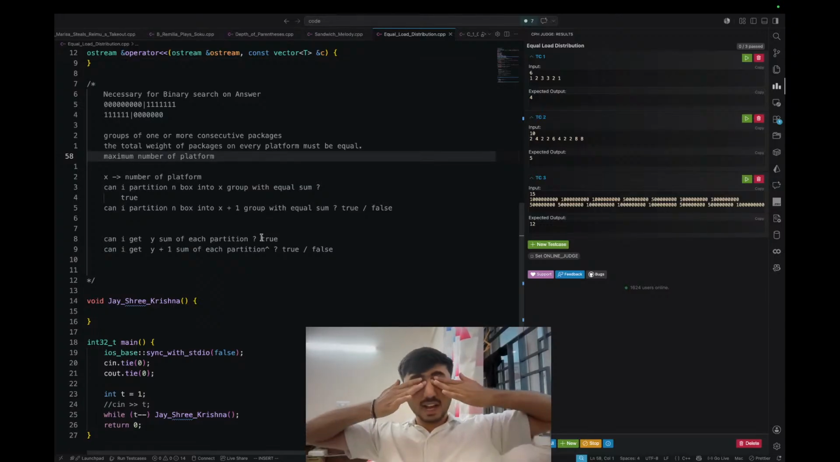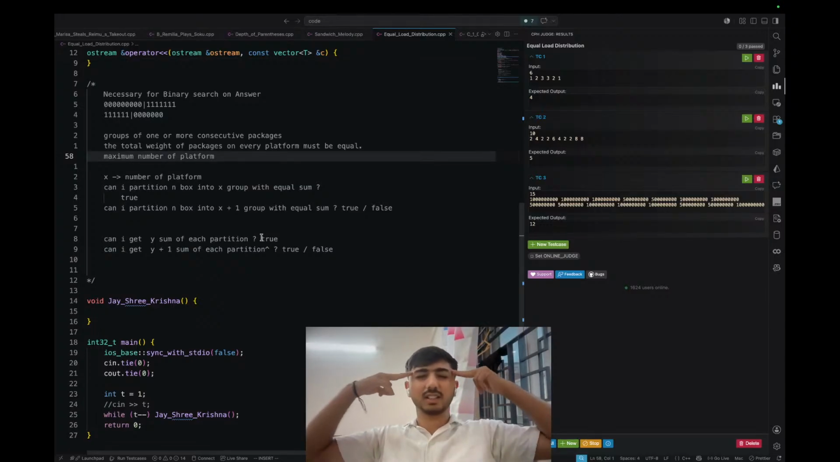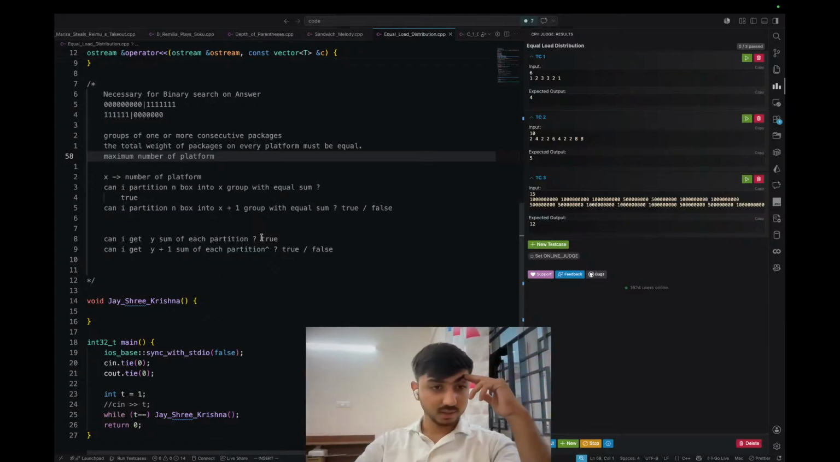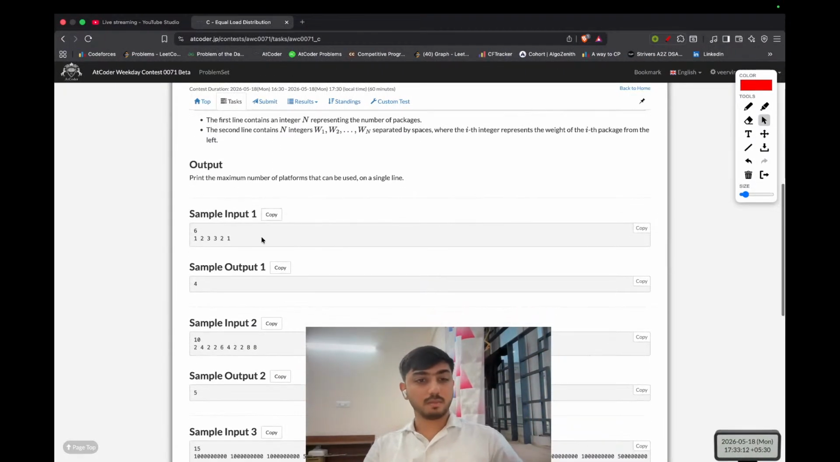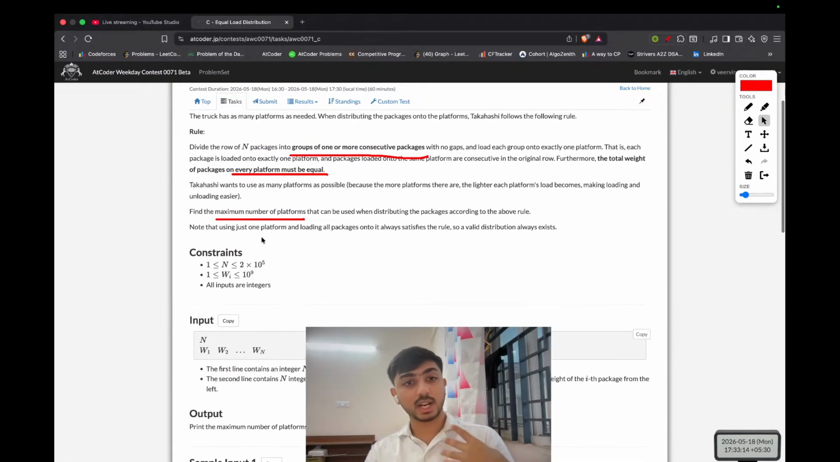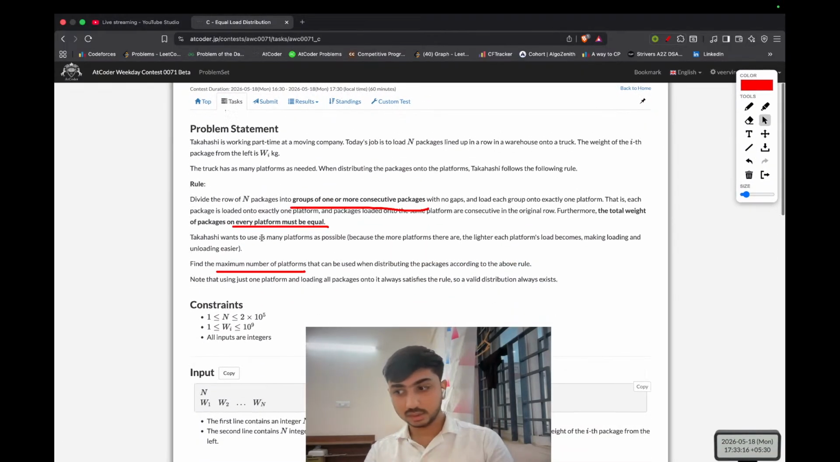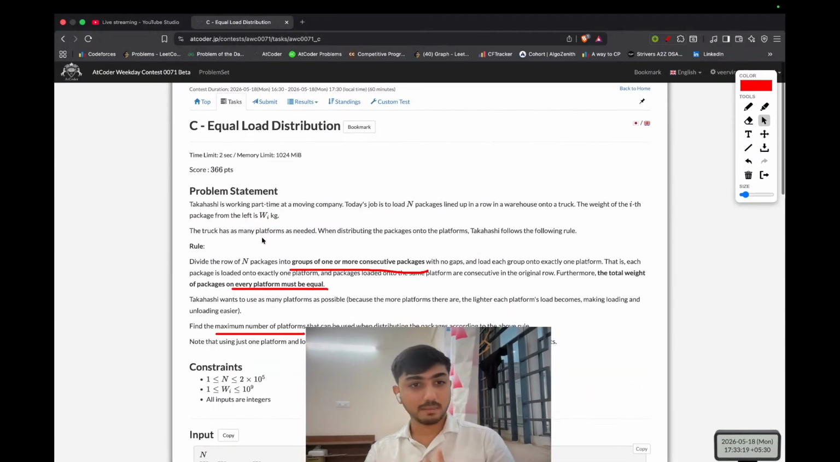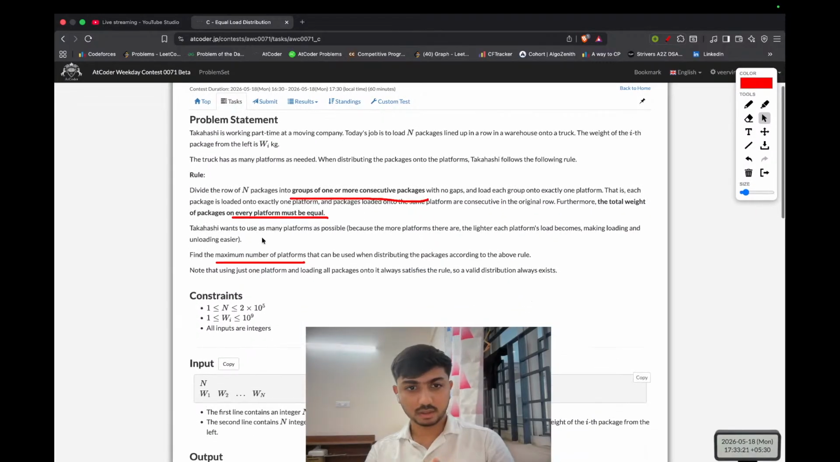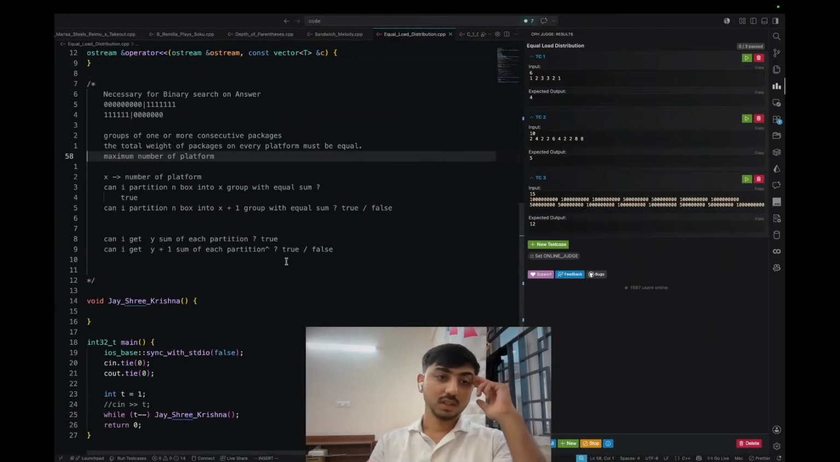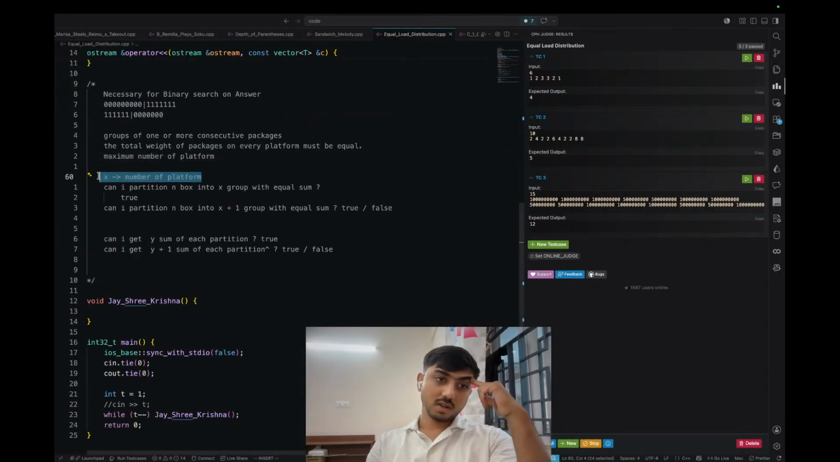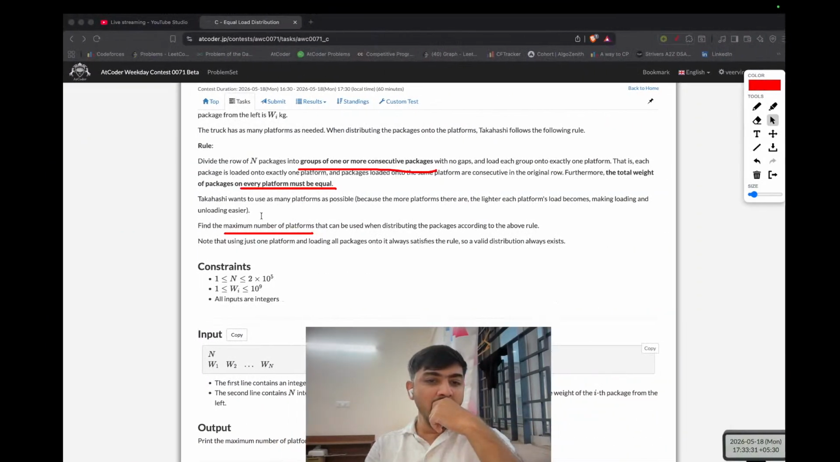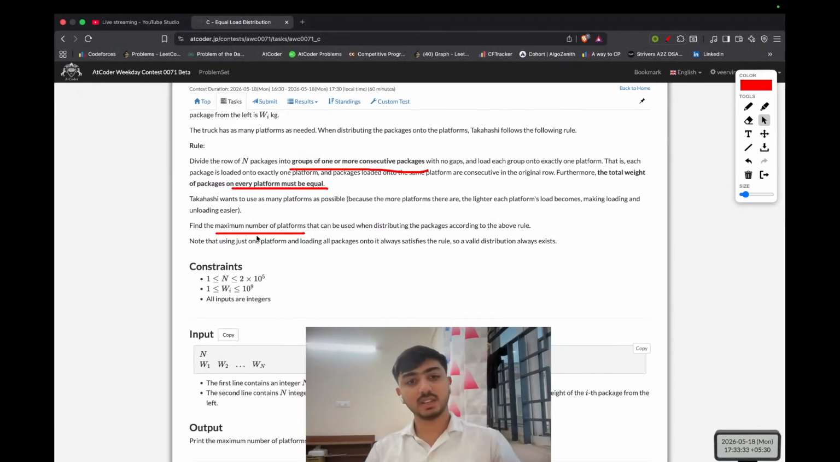No more techniques come to my mind, or I have made this question overcomplicated. That is also one of the scenarios, right? I might have made this question overcomplicated. What do we have to print? We have to print the maximum number of platforms.